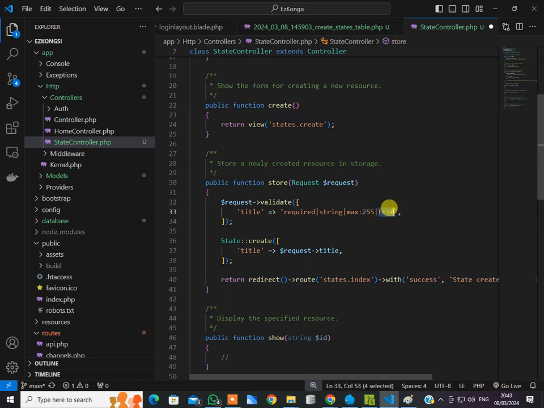And here is the trim. It will remove the white spaces at the start and end. If it is in between, no problem. Between two words, no problem. But at the start and end, it will get trimmed. So this will get solved here.